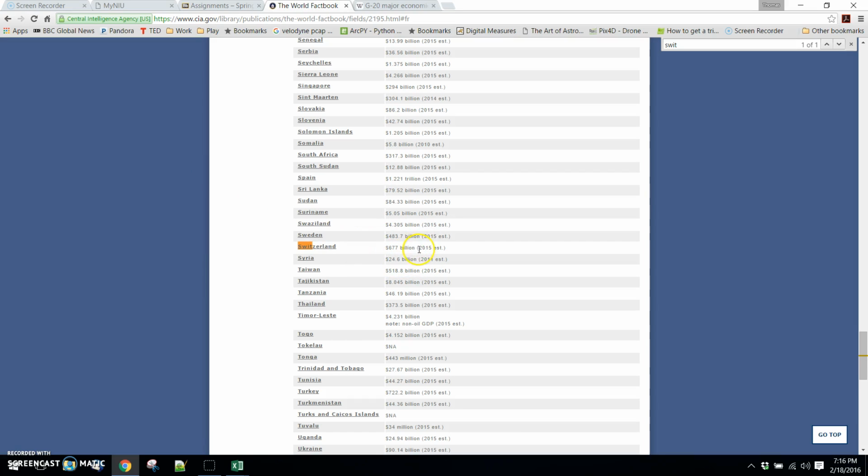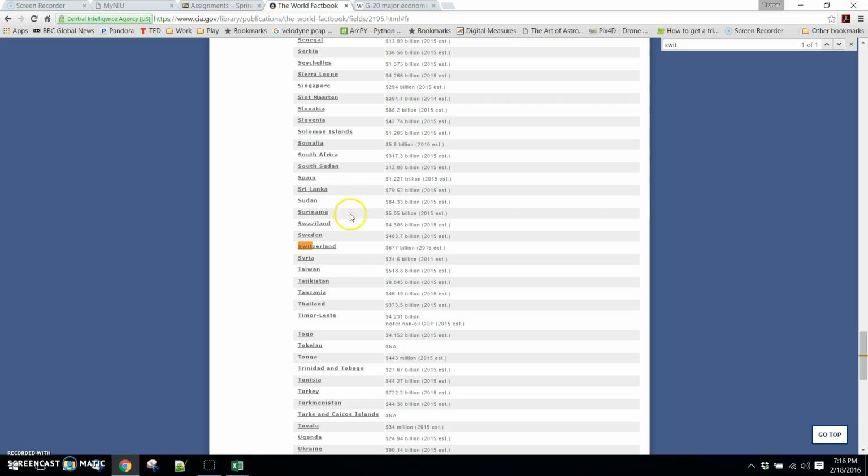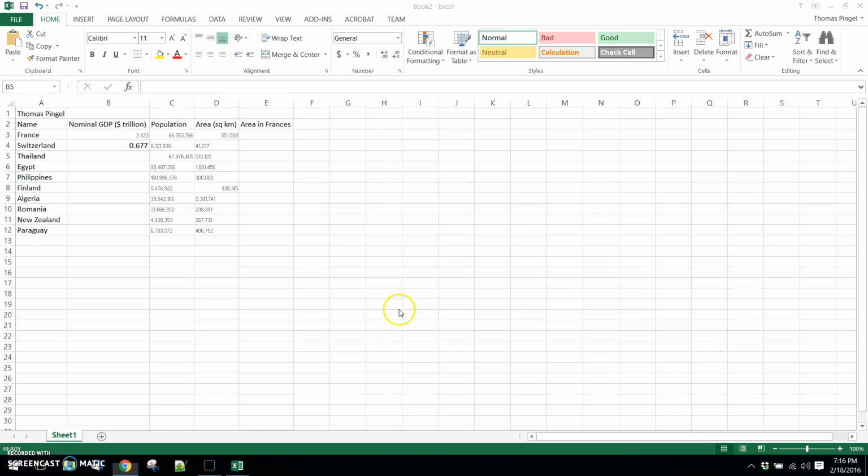And basically what we're going to need to do is for GDP given in billions, we're going to need to move a decimal place leftward 3 places. So in this case, the GDP for Switzerland is going to be 0.677 trillion. So we can't just cut and paste. We're going to have to type that in. And we can repeat this process. So Thailand is 373.5 billion. So that's going to be 0.3735.